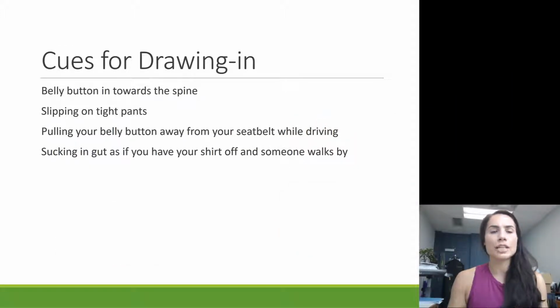So here are some cues for drawing in. I talked about this one earlier. Take that belly button and draw it towards the spine, right? What I often tell people is, imagine you have your shirt off and someone walks by, and what do you do? You suck in your gut, right? Okay, that's number 4 on this list. But it's the same idea.